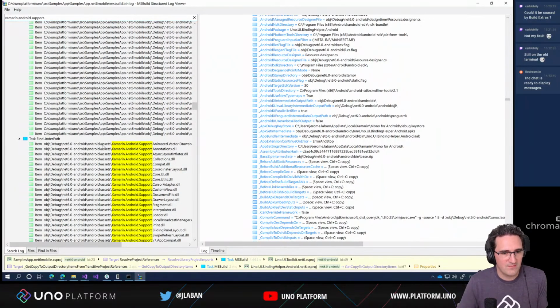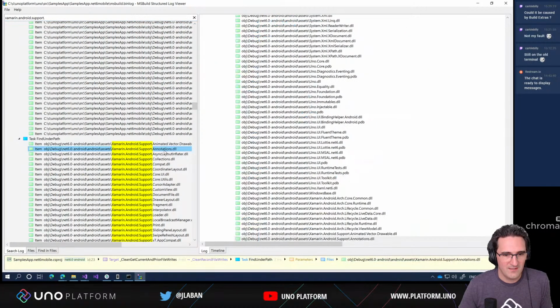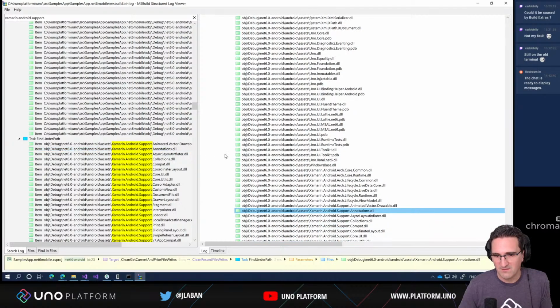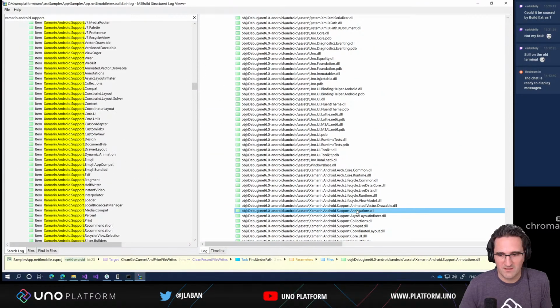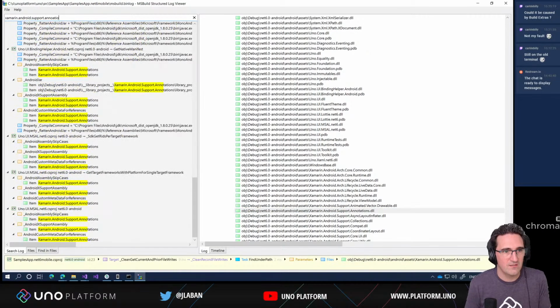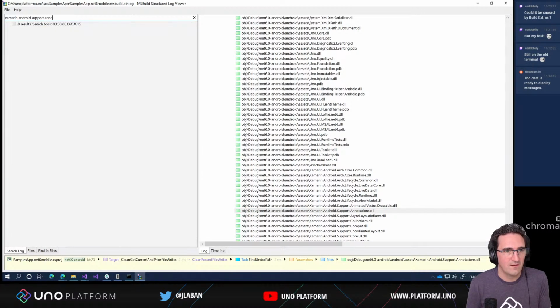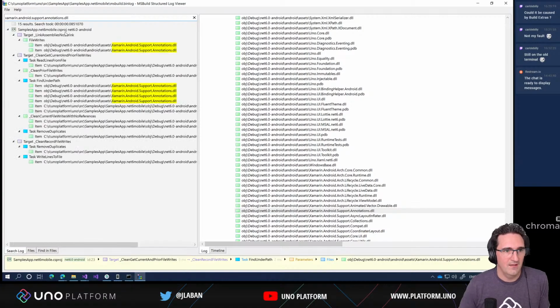Actually, there's one here. There's the Android assets annotations. That's interesting. What's that project? Support annotations. DLL. Okay, so where is that one from? There's an item, but it doesn't say where it's coming from.